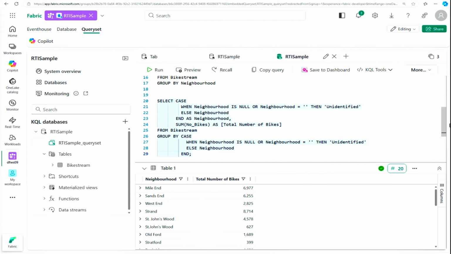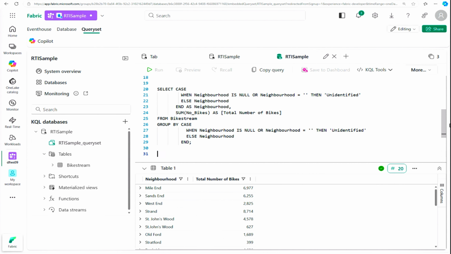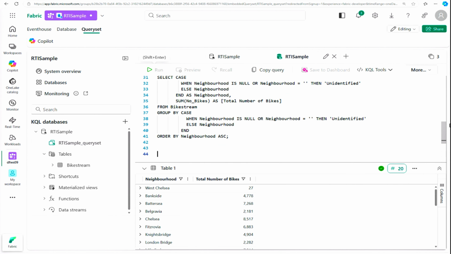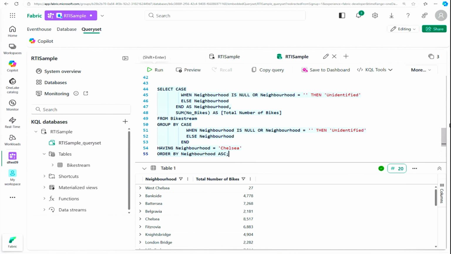Now we are going to use the sort operation. And after that, we're going to do filtering data, having neighborhood is Chelsea.